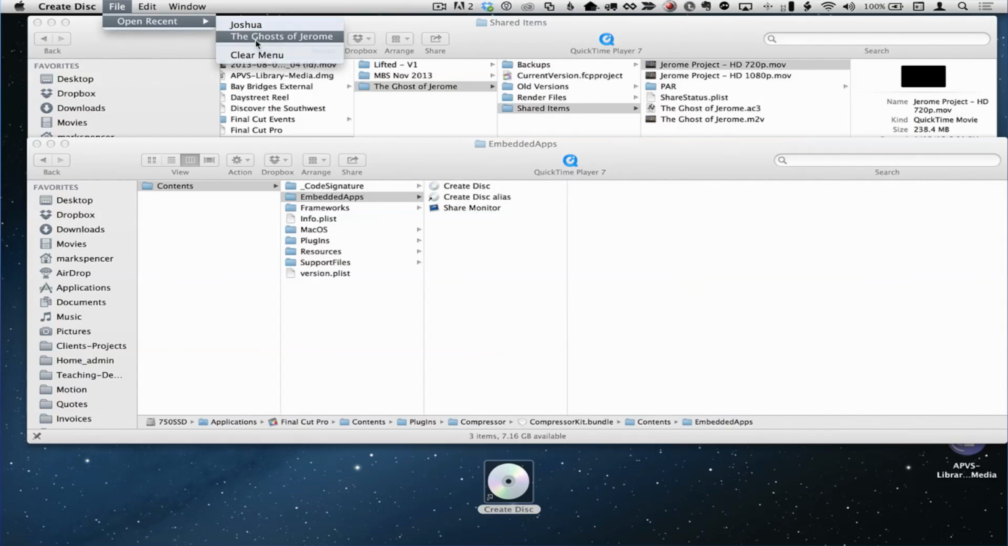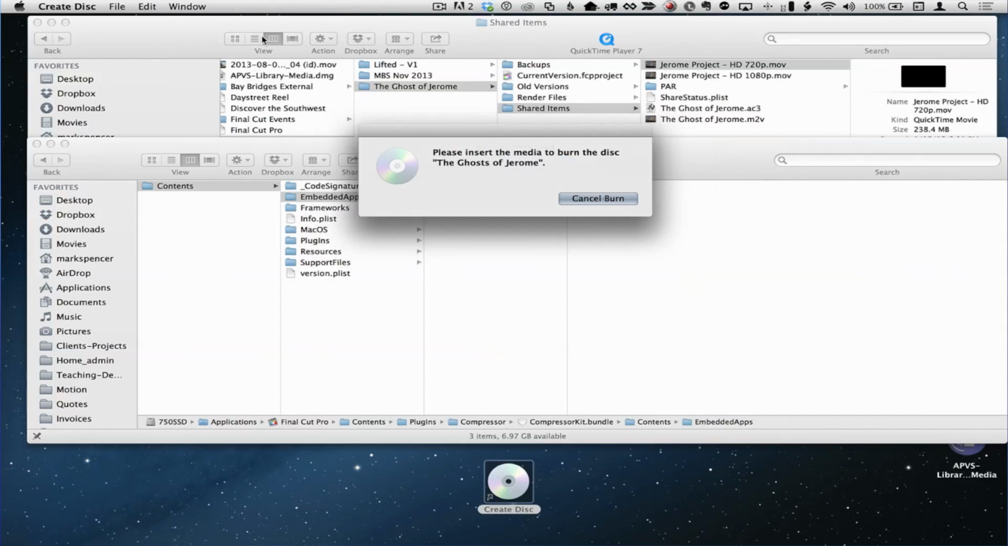So now I just simply say, all right, Ghosts of Jerome, and what's going to happen? Remember, the files have already been prepared and muxed. So look at this. Please insert media to burn the disk Ghosts of Jerome. So nice, I get to do that now. It's the fun part. So I just select the disk. We don't do much of this anymore. There we go. It's in there, and it's going to burn the disk, and when it's done, it's going to spit the disk out. And I just keep feeding the beast until all of these are burned.